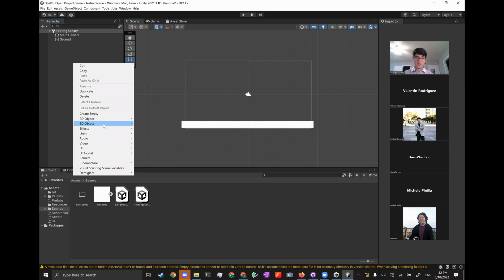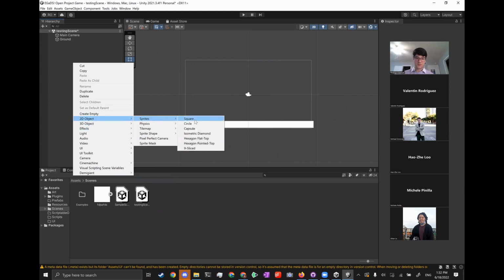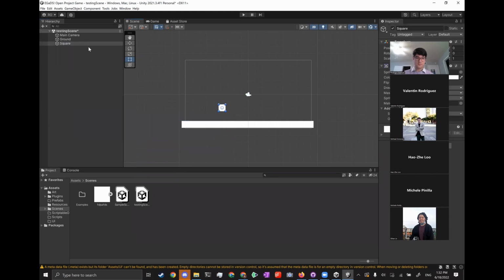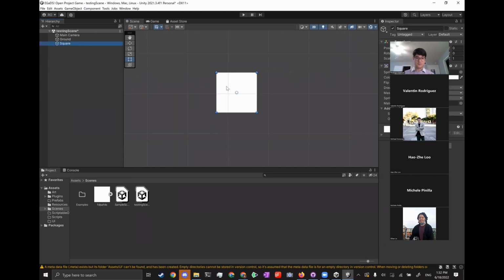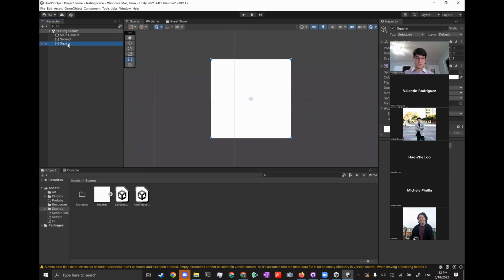And now let me make our player. I'll make it also a square. And I'll name it player. Cool.